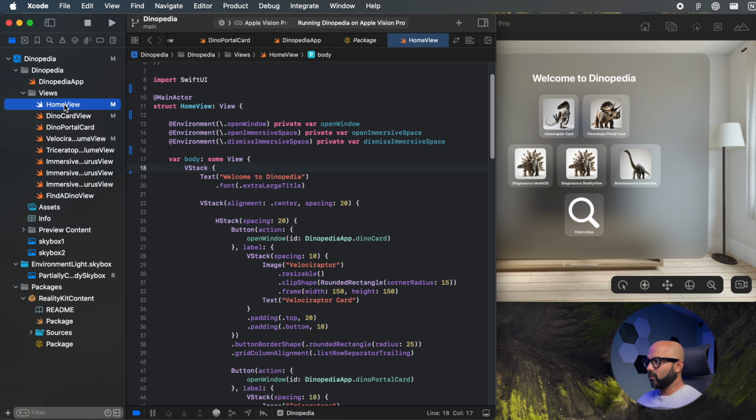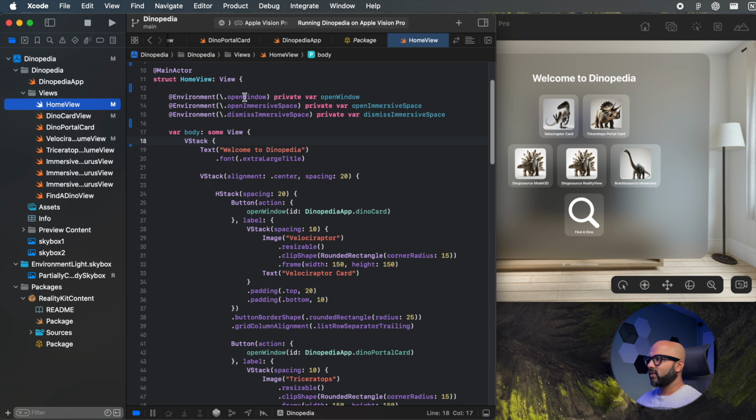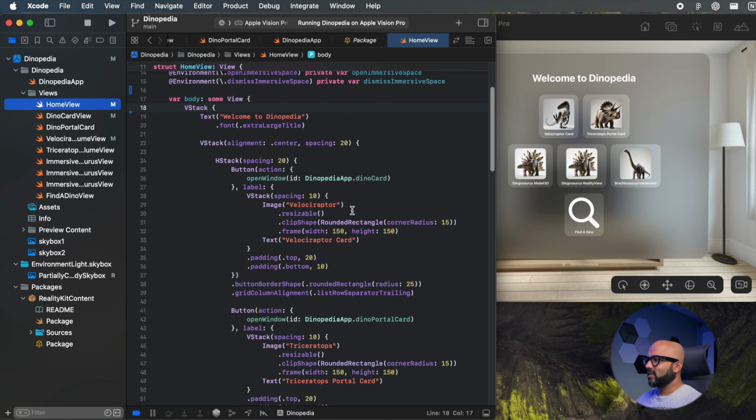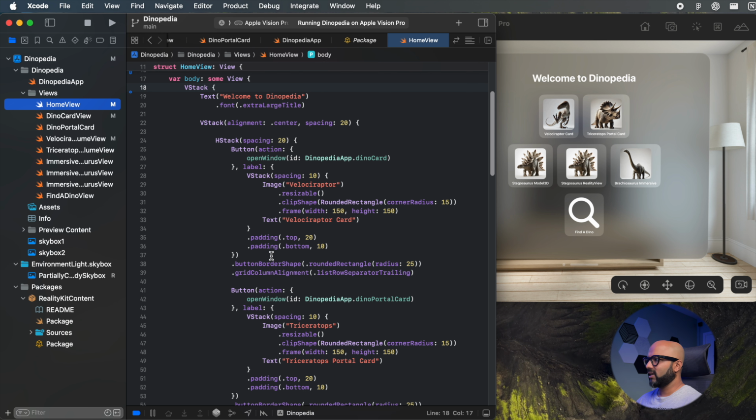Let's take a look at its code. So you can see that home view, we have created some variables for exposing the environment actions for opening a window, opening immersive space and dismissing immersive space. Here from the home view, we are going to launch our windows and volumes and spaces. So you can see that it's simply a text label here that says welcome to Dinopedia.